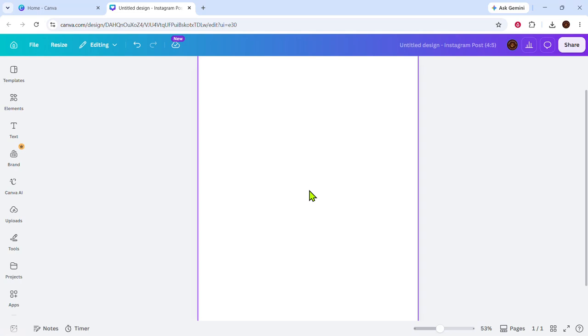In today's video, I'm going to teach you how to add and customize a shape in your design. To get started, head over to the Elements section in your editor. This is where you'll find a wide variety of design assets, including graphics, lines, icons, and of course, shapes.